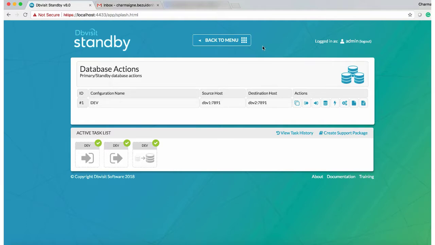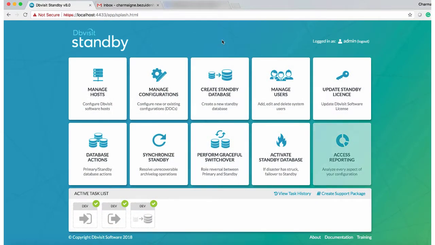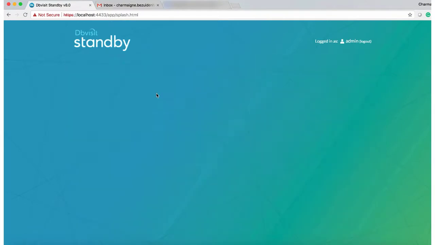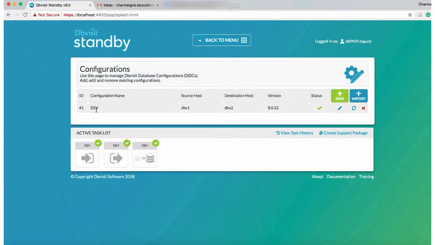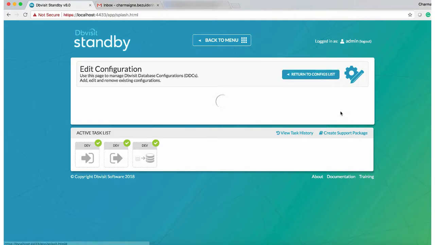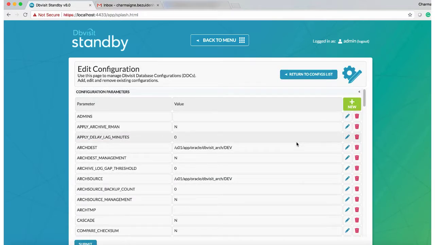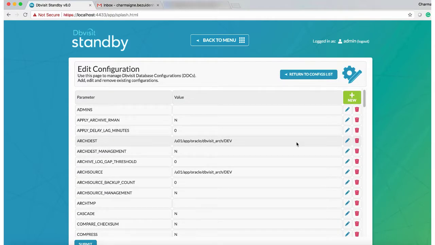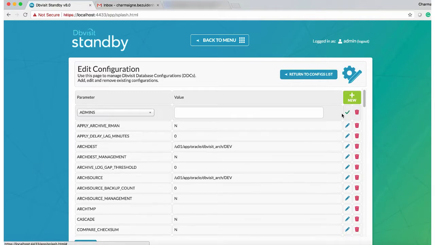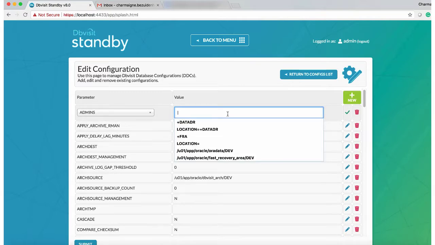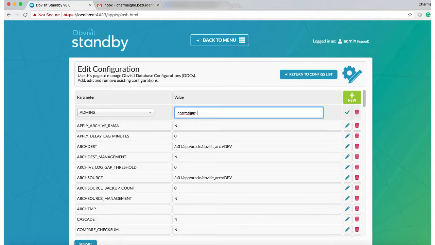So let's go and configure email notification. We're going to go to Manage Configurations. We're going to look at the configuration that we need to edit and click on the little pencil. And from here, we are going to change some parameter settings. First one is going to be admins. Here, we are going to enter email address.